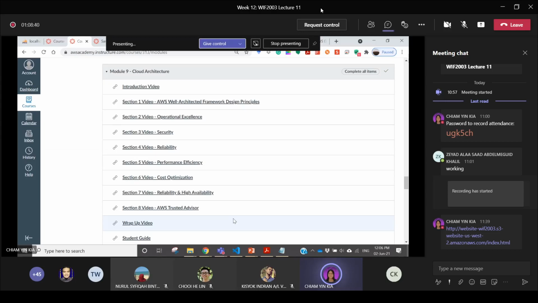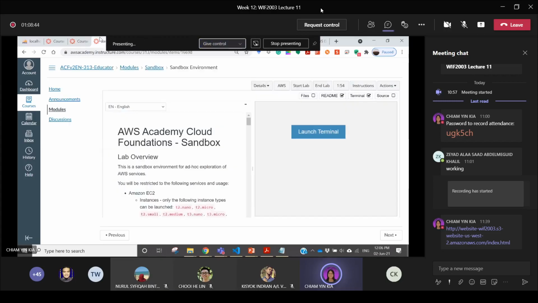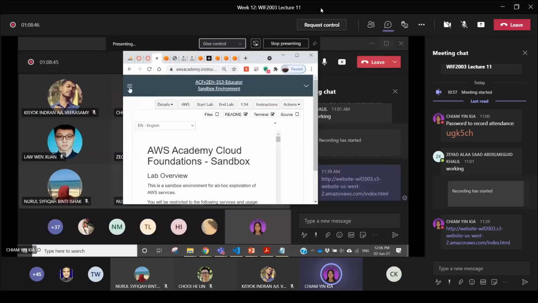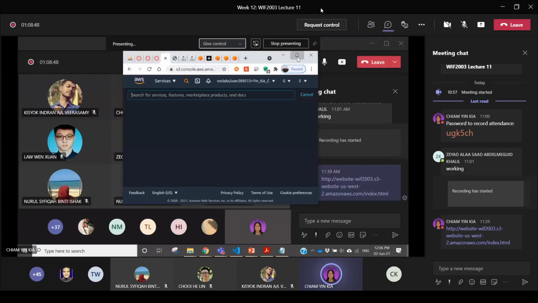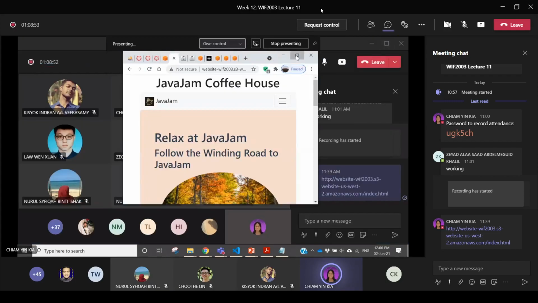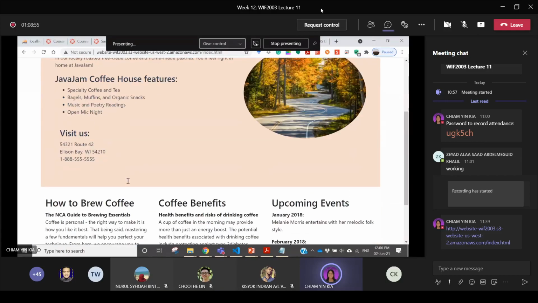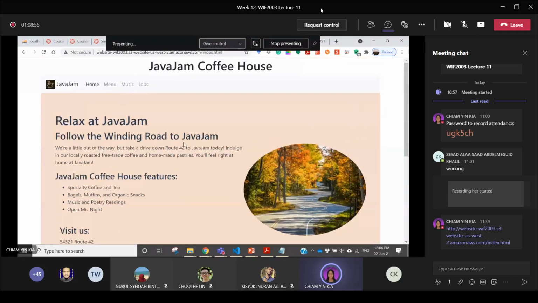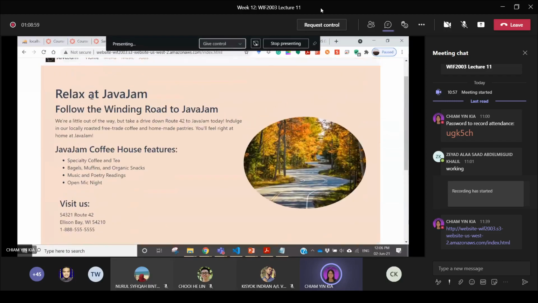But later I will do a demonstration for you using the Sandbox, showing how I deploy the website that I just shared with you. This is the one that we have done during the lab, a static website that we learned in our lab until lab 6.